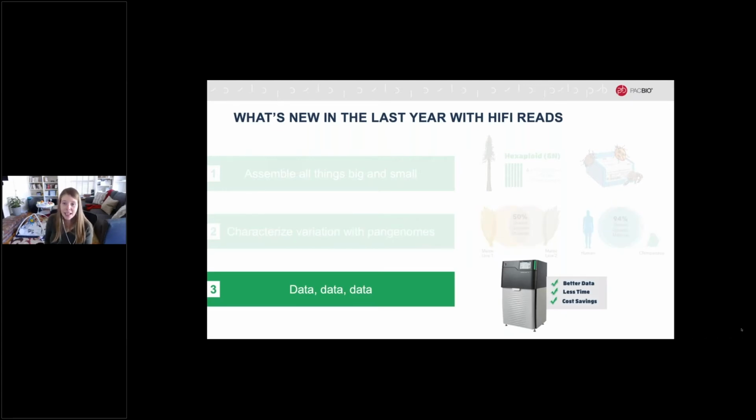And then lastly, with the release of the Sequel IIe system, we're seeing that you can have better data with less time and more cost savings due to being able to get HiFi reads directly off the instrument, which significantly reduces your analysis time and your storage for data.